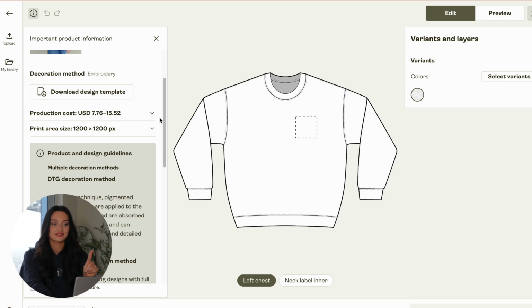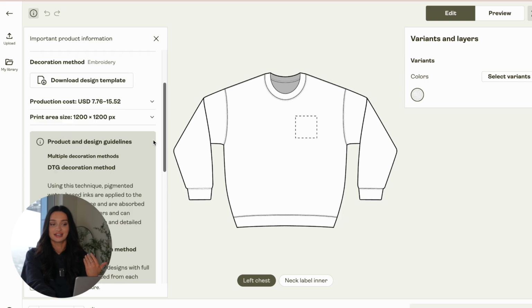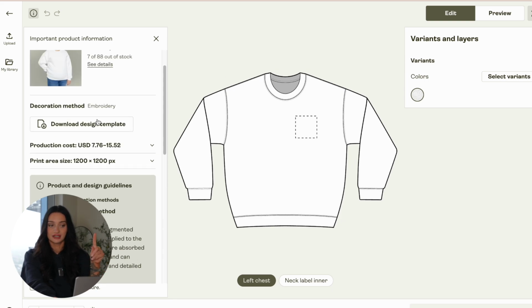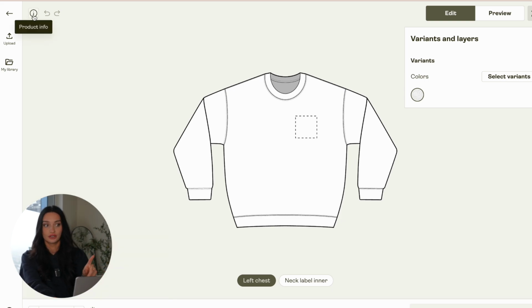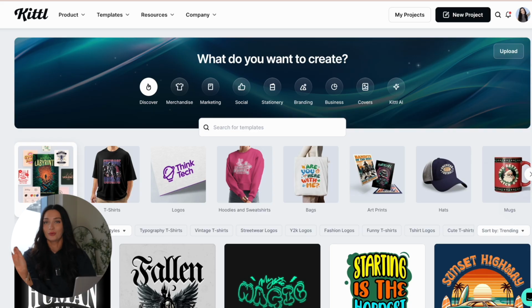And then on the left side here is all of our golden information that we need to follow. So we need the print area size of 1200 by 1200 pixels. And then again is all of that design stuff that I just explained to you. So if you need to double check that, it's right here on the left side. If that disappears, you just hit this little I, product info. Okay, so now we have our dimensions, 1200 by 1200 pixels, we can start designing.